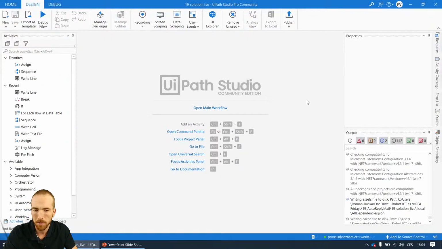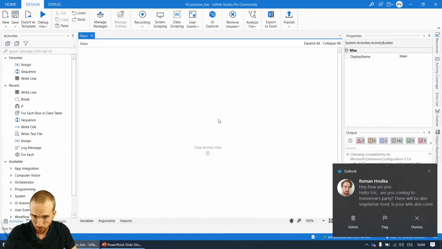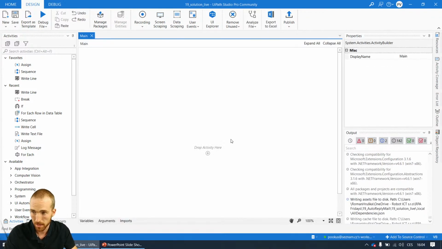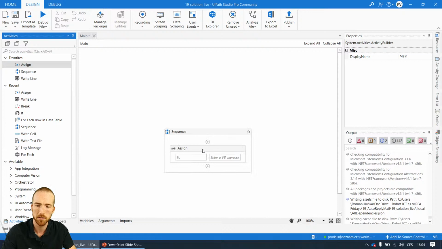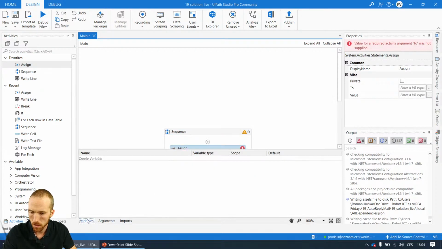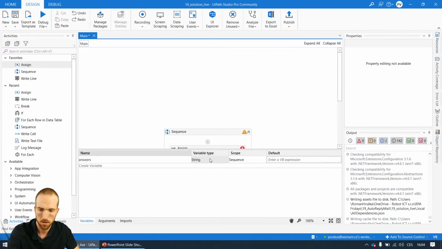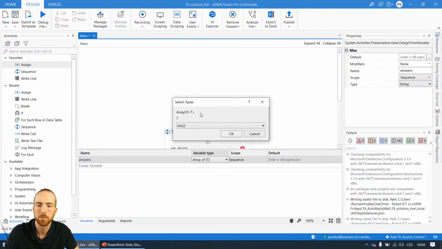Okay, it just arrived. I have the UiPath Studio open, and I will open the main workflow, and let's start to build it. First of all, I want to create an array with possible answers. So I'll put an assign activity here, and I will create a new variable that will be called simply answers, and it will be an array of strings. Good.